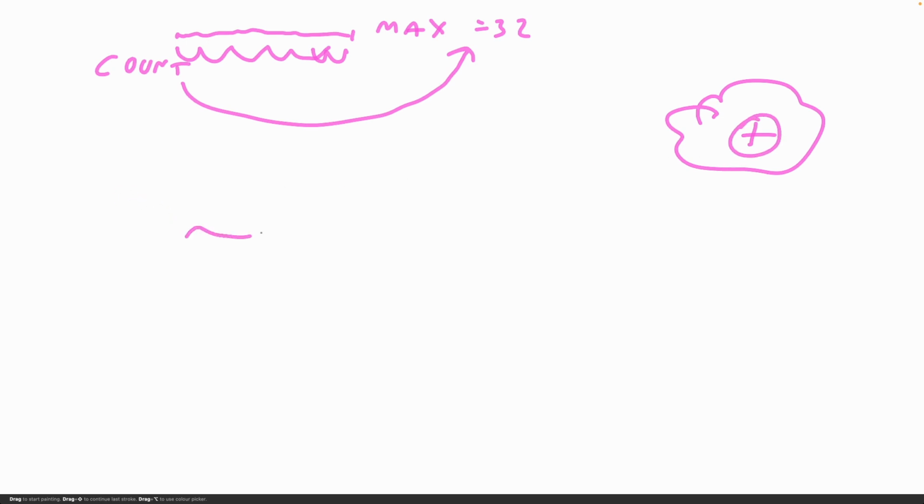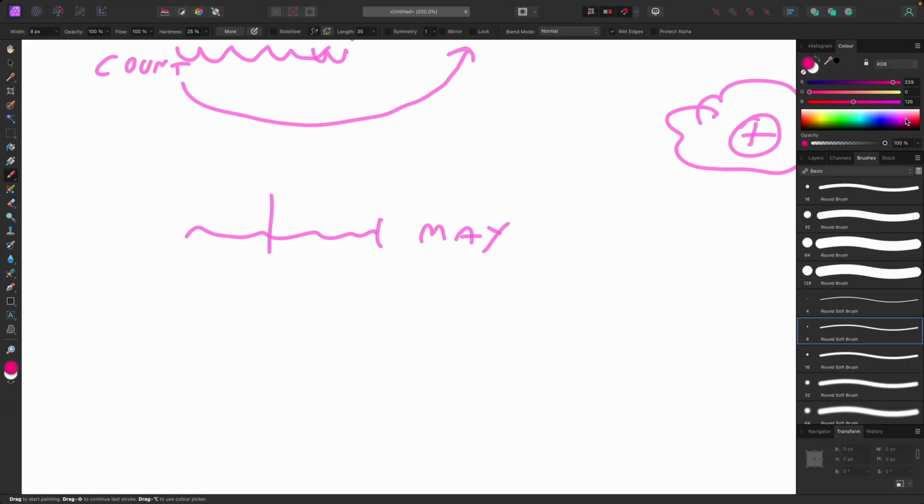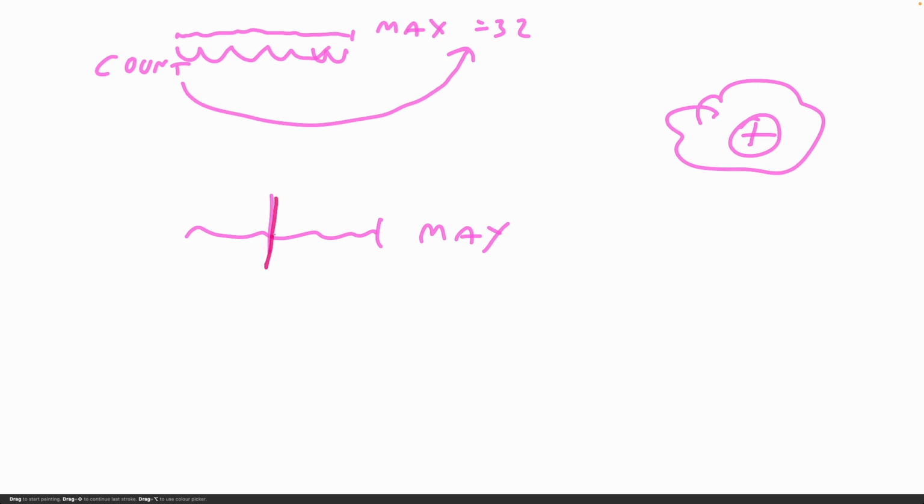If, however, along that journey we do detect an escape criterion, as in it's definitely going to diverge, it might be early, it might be late, it might be halfway through, then count won't be the maximum.